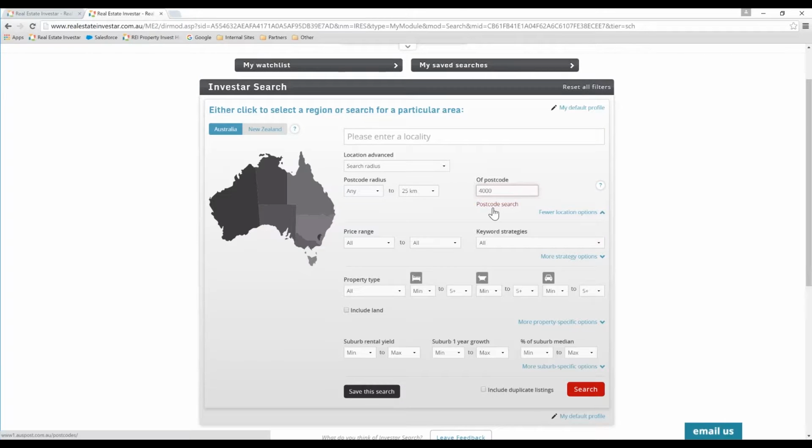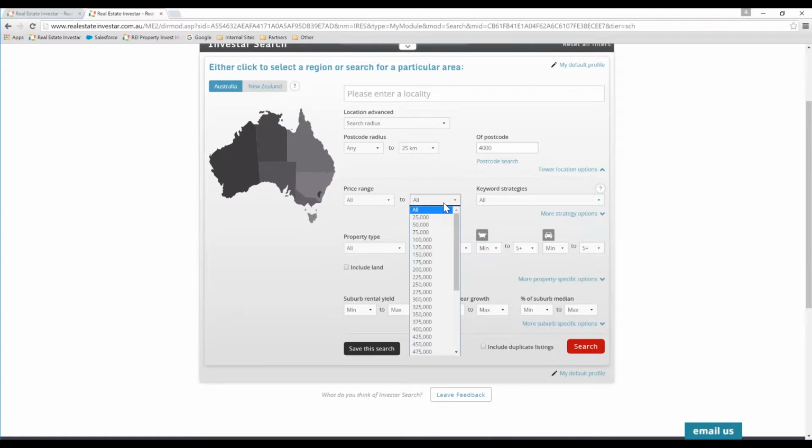Now, if you're looking in areas that you're not familiar with, we do have the link down the bottom there that says postcode search, which will link you through to the Australia Post website, so you can quickly just type in the suburb and it will provide you with the postcode.